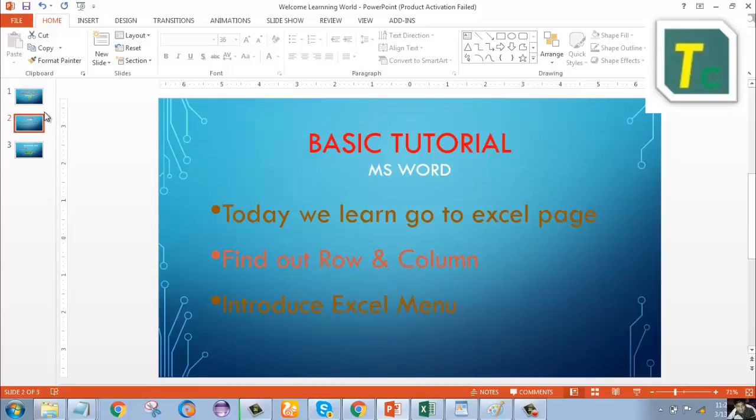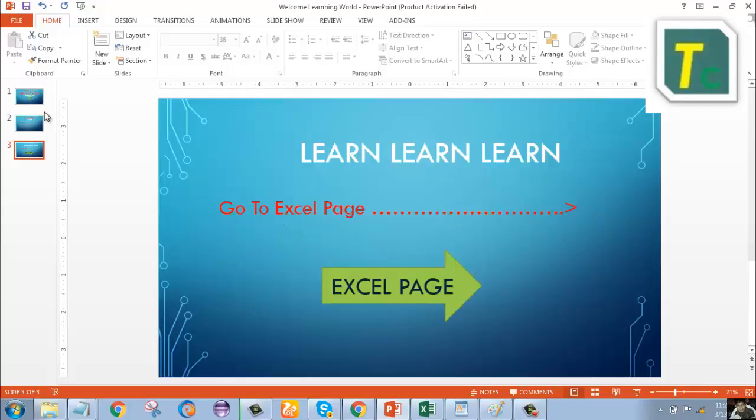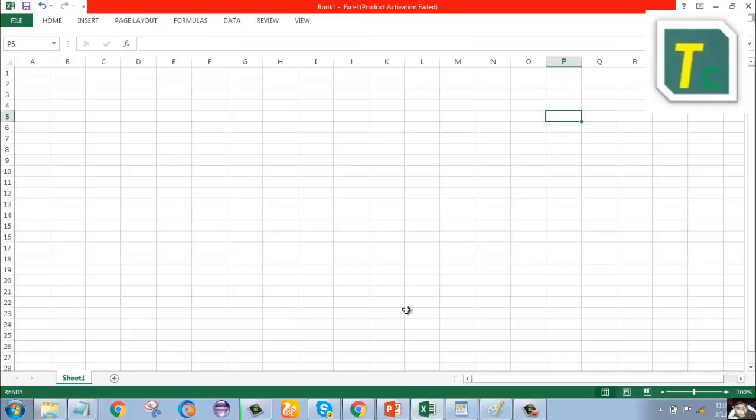Basic tutorial MS Excel. Today we learn how to go to the Excel page, find the rows and columns, and look at the Excel menu. Today we learn how we can use sum, subtract, multiplication and division.